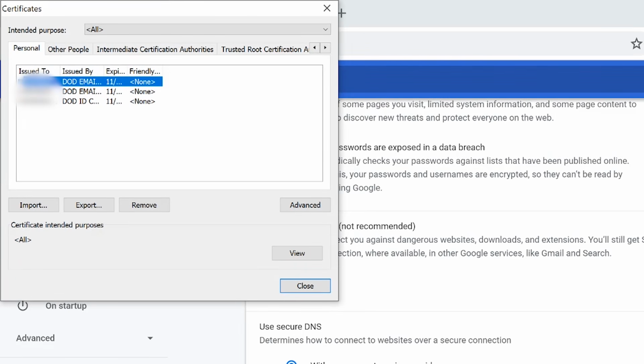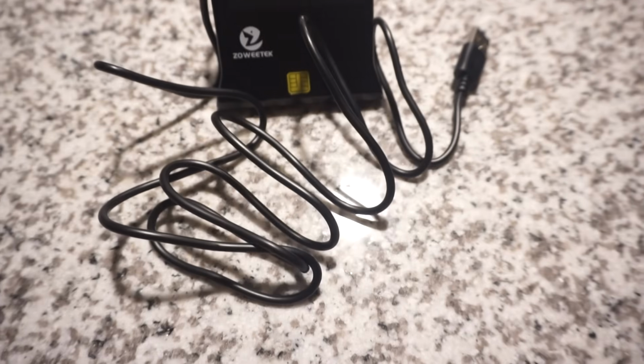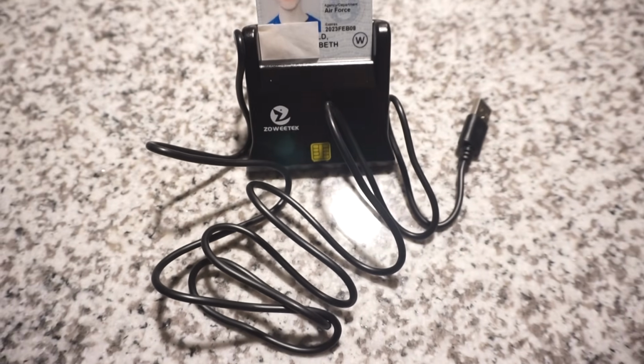As long as your internet browser is fully configured, you'll be able to access the DoD websites using the certificates on your CAC, which you should see in the window. And that's it. You're all good to go. You can log into your AF portal now.